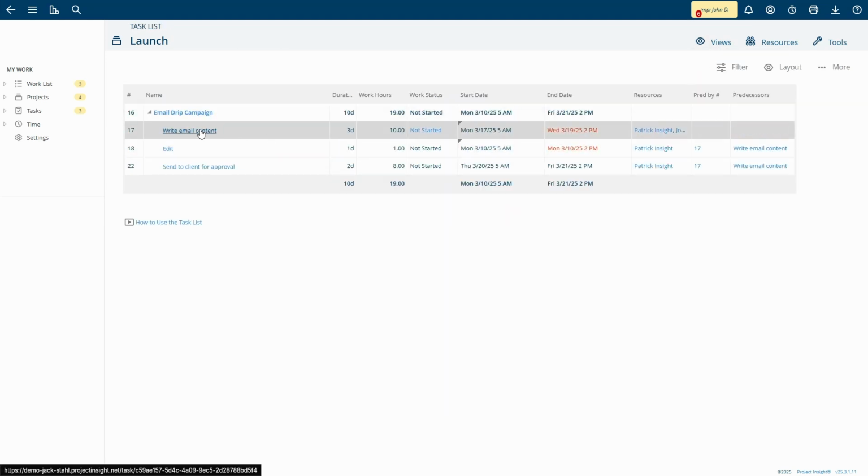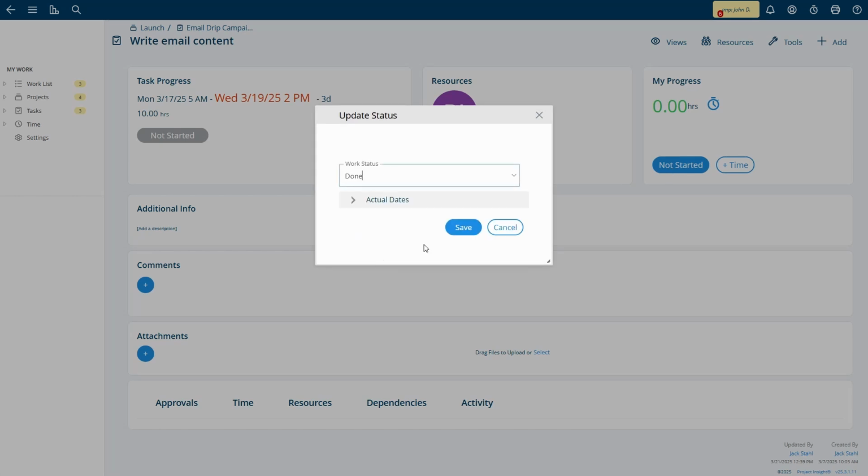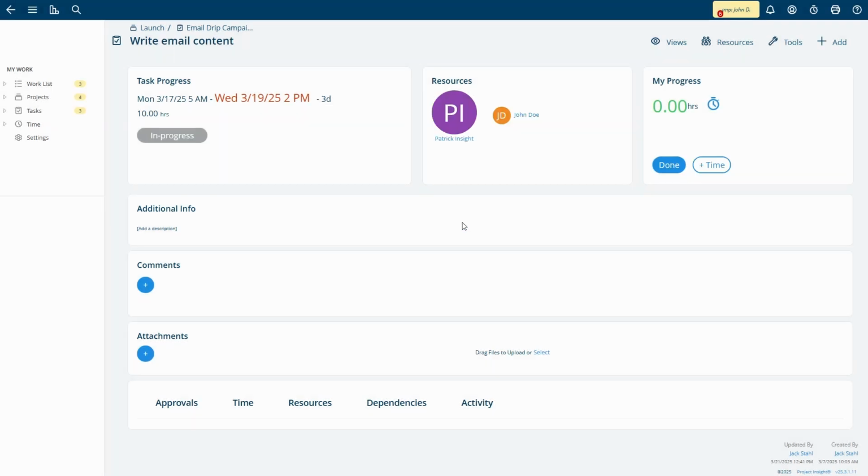Going into the task details as John Doe, you can see that as a project resource, I cannot click on the option to update the task status overall. However, I am able to change my own status to being done. We can see that after doing this, the overall task status has changed to in progress, as John Doe being done means that 50% of the task is done.